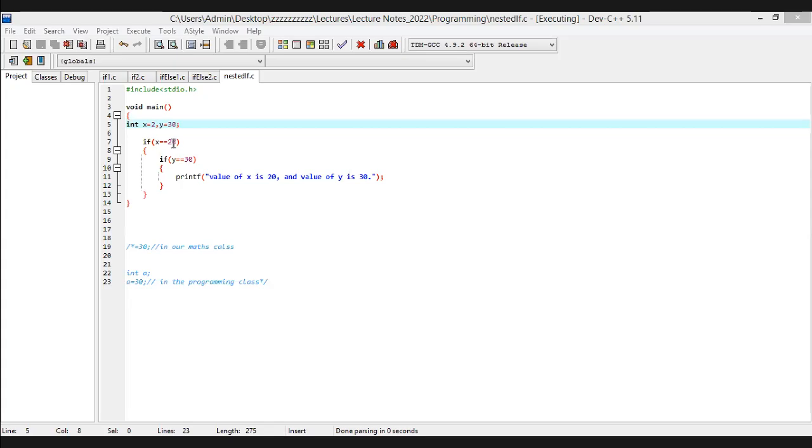Right. If you go back to the program, first it checks in the outer block whether x is exactly equal to 20. Now our x is 2, so the condition fails and it exits the whole code block. So again I am putting 20 here and for y I put 3, not 30 but 3.